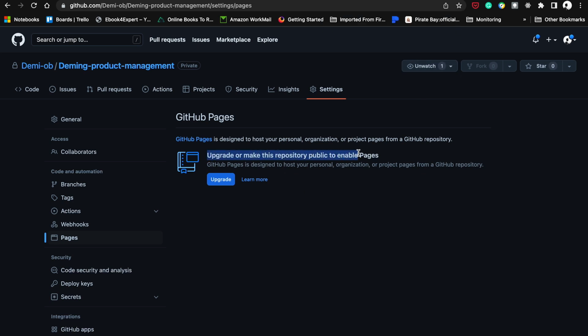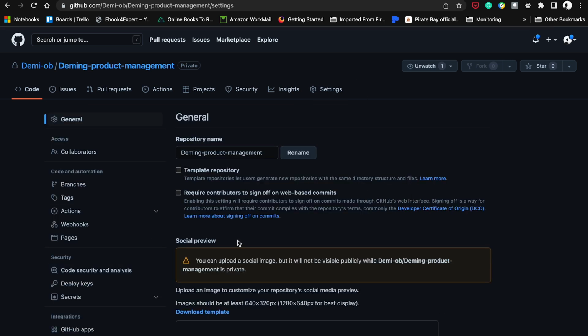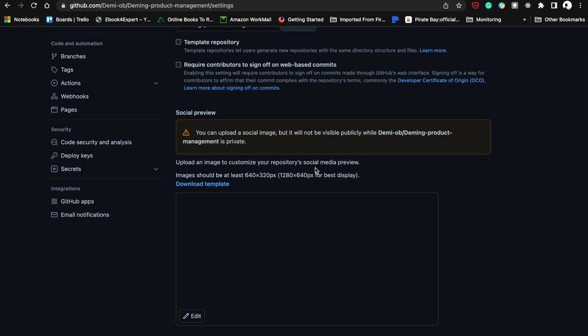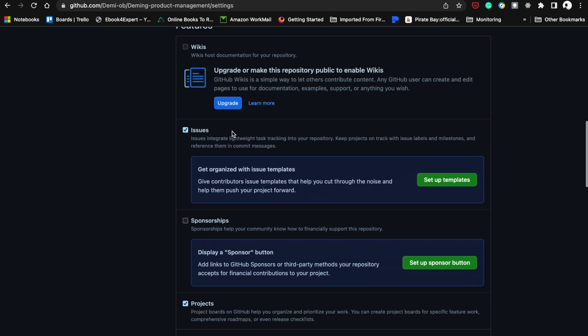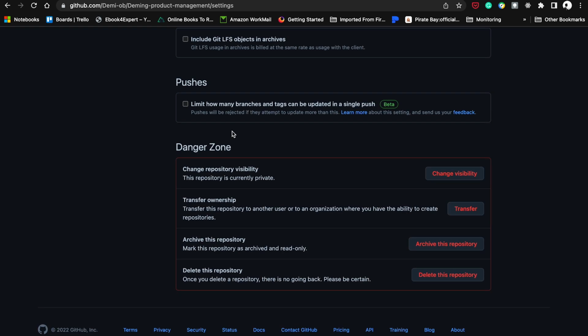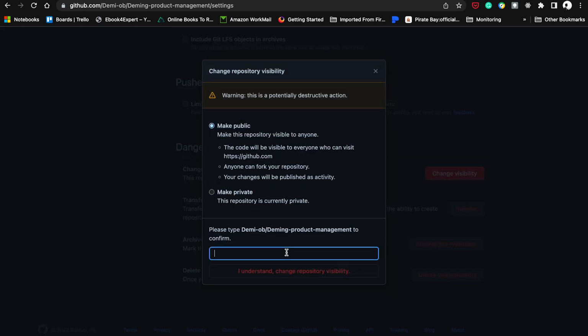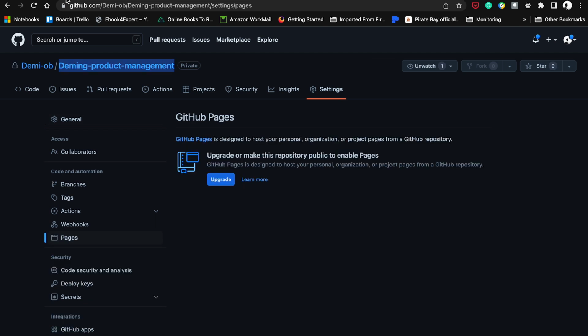Oops, my repository is currently private, so I can't create GitHub Pages for it unless I upgrade. So let's make it public. Settings. Where do I make it public? Change visibility. Make public. And now my repository is public, which means everybody can access it.